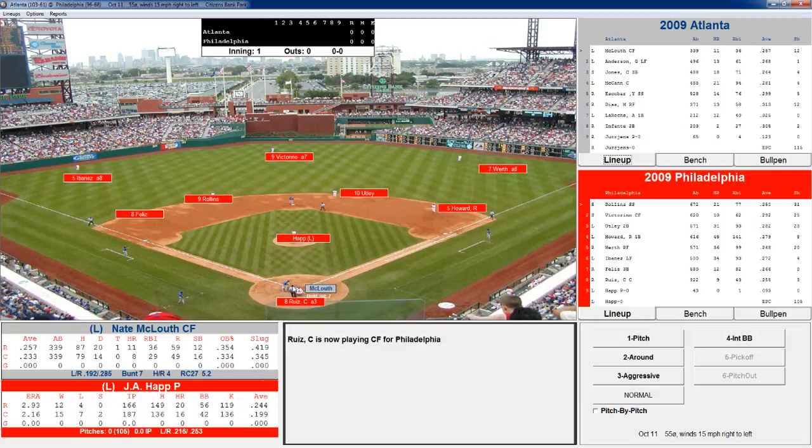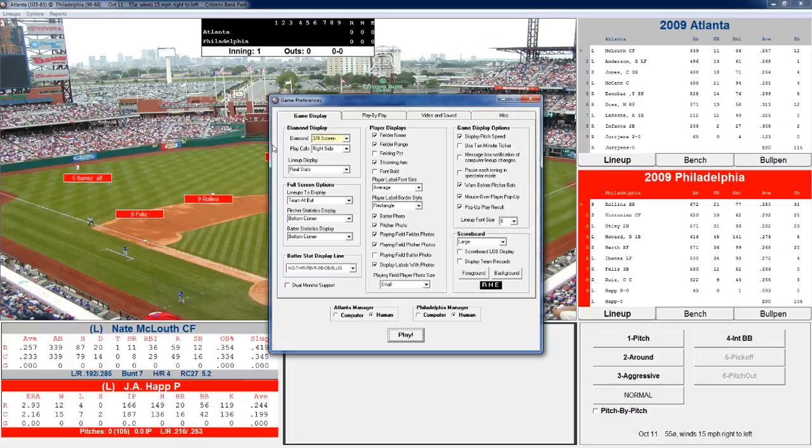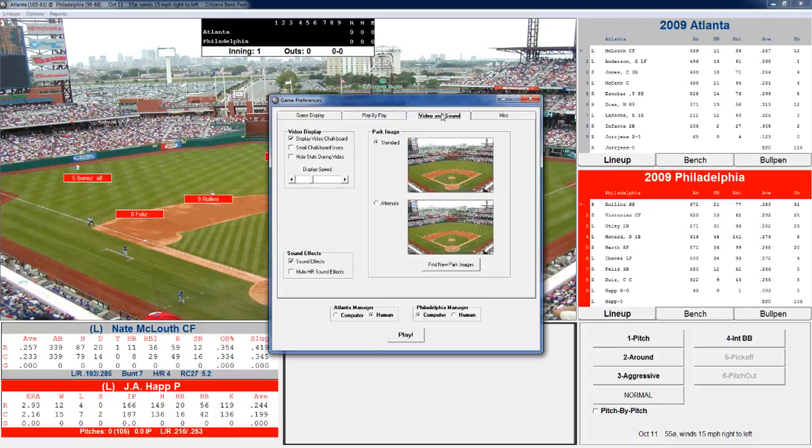So you can see our lineups there, and hopefully I can now go and tell Philadelphia to be the computer. Okay, so that worked out pretty good for us. I figured I could do this because I remembered this from when we were making some other adjustments. For those of you who don't know, you can see my setup that I have, the play-by-play, video and sound.